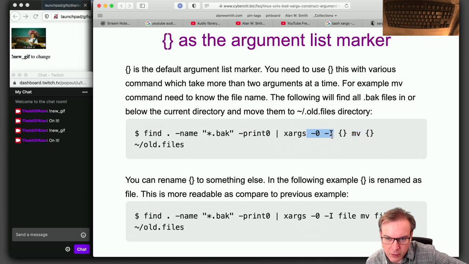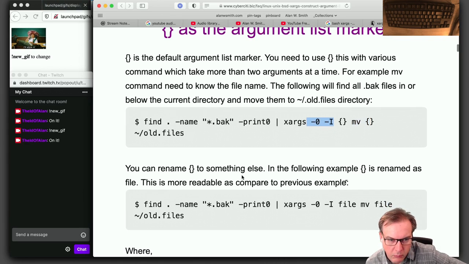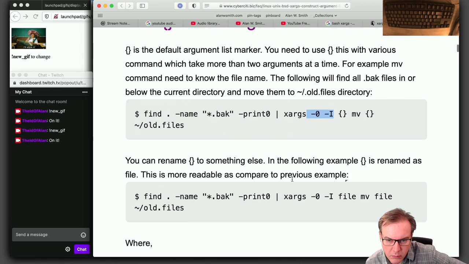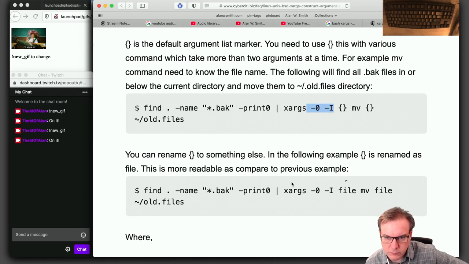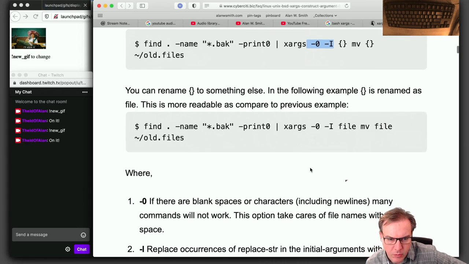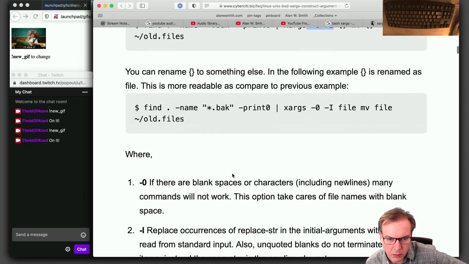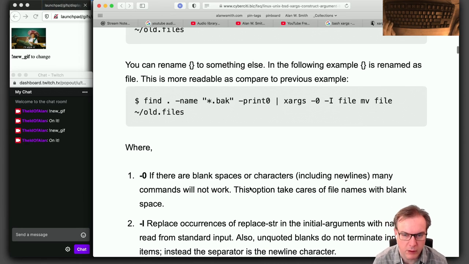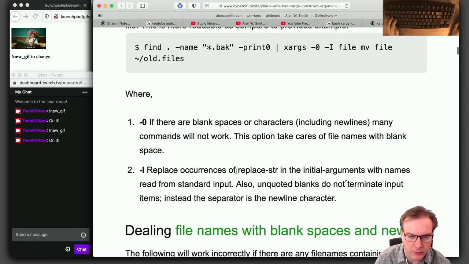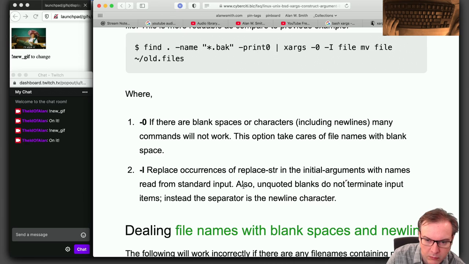You can rename. See, I don't understand. So here's the trick. It's like, what are these doing? You can rename blat to something else. For -0, if there are blank spaces or characters, including null lines, many commands won't work. This option takes care of file names with blanks. Okay. Hey, here's the stuff I was looking for. -I, replace occurrences of replace-string in the initial arguments with names read from the standard input. Also, unquoted blanks do not terminate input. Instead, the separator is a newline character.